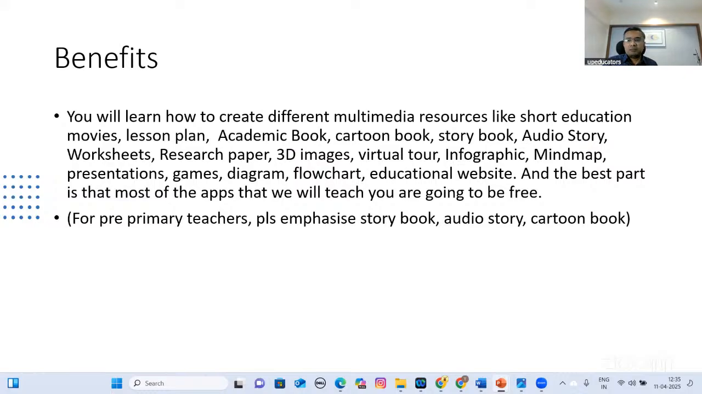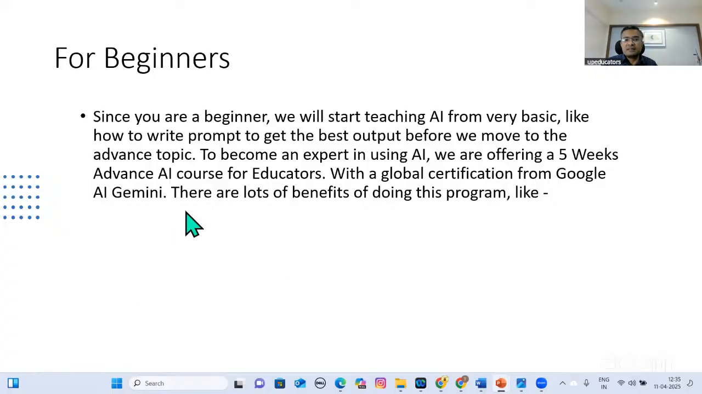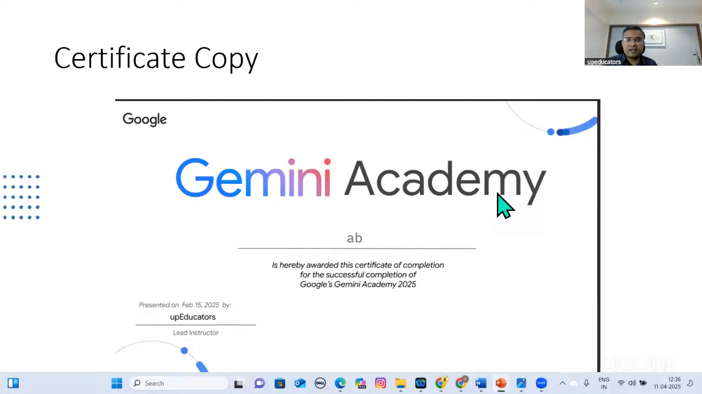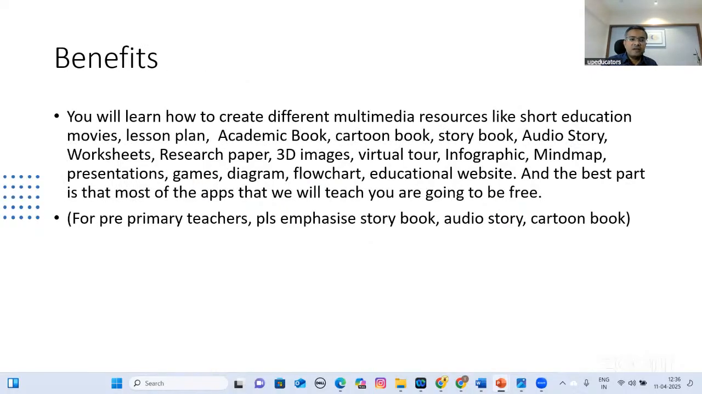Now, the benefits, right? In the previous part, let me go through. See here, there are lots of benefits of doing this program. That is why we are directly covering the benefits, right? So here we are starting.